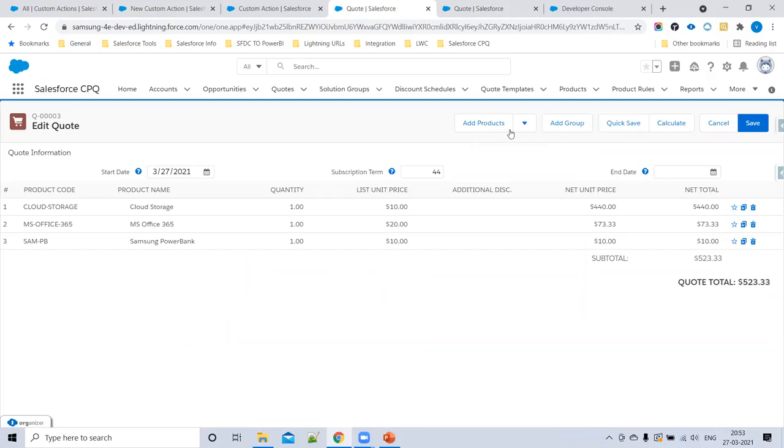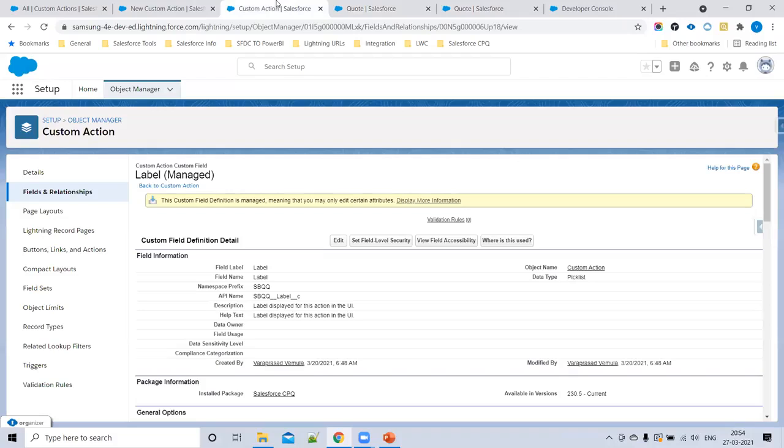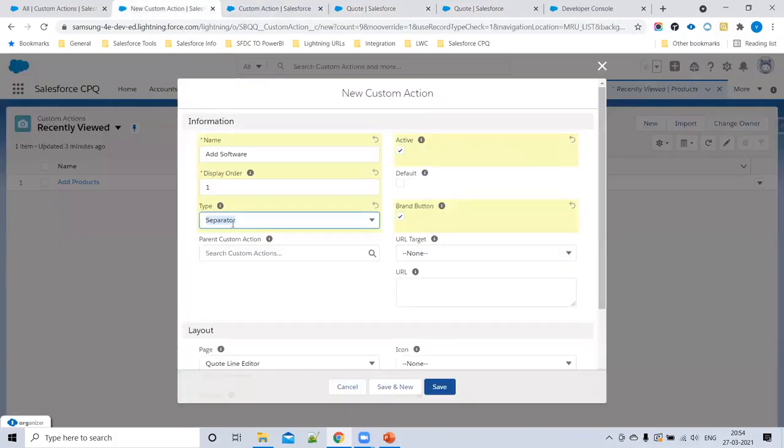How does this space come between add products and add group? They are using a separator. A separator is not an action; it only gives space between buttons or menus, whatever it may be. It will not do any actions. So don't use the separator. We can generally use button or menu.